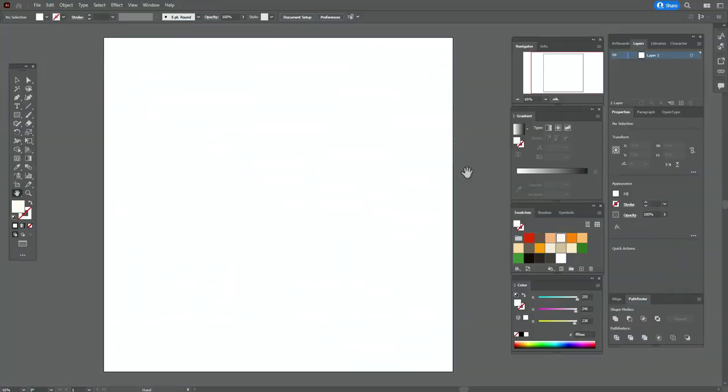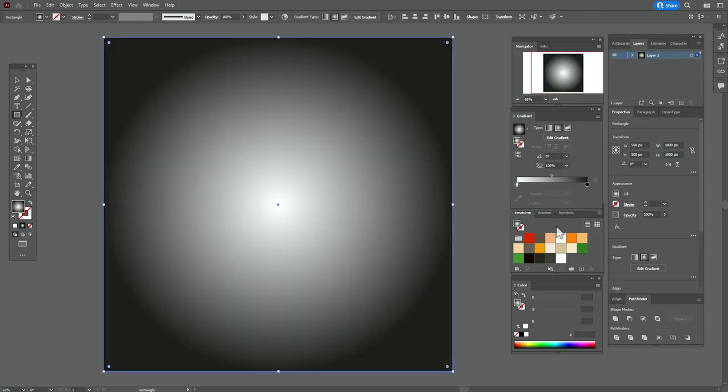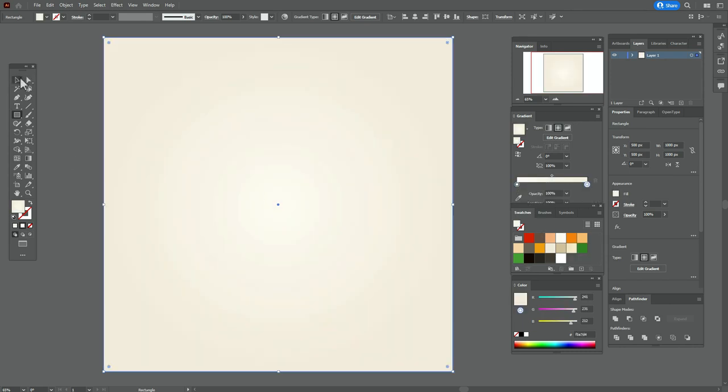Okay guys, let's start to draw. Let's take that color and the rectangle tool and create the background here with the help of the rectangle tool. Okay, like that. Now let's take radial gradient, and here we need that color and here this one. Okay, it's ready.